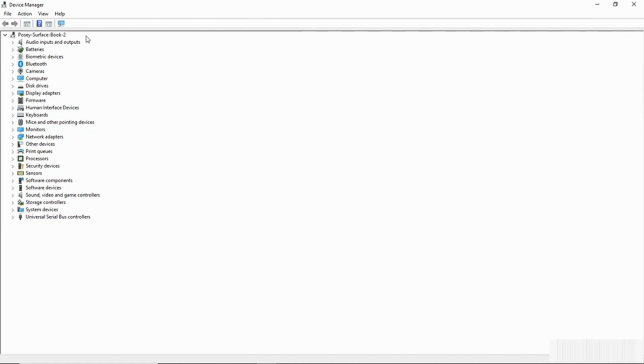And then beneath that we have all of these containers, and each one of these containers corresponds to a category of hardware. So for example, we have audio inputs and outputs, we have batteries, we have biometric devices, Bluetooth, cameras, and so on. So we have all of these different categories of hardware.